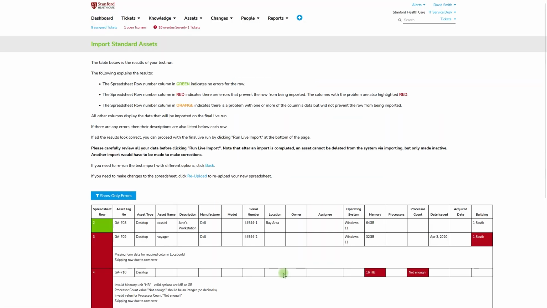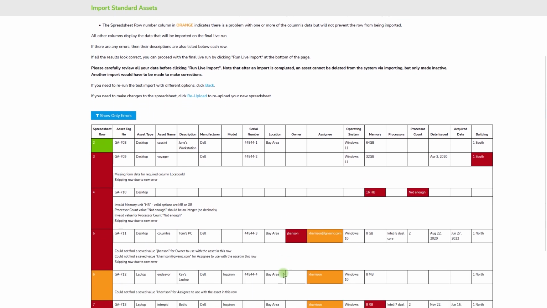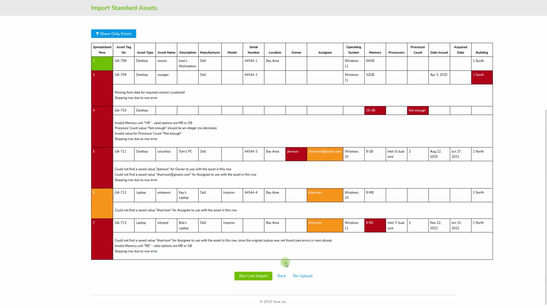The next page will show the results of your test run. A table is shown as a replication of your spreadsheet, indicating the data the import program read from your spreadsheet and how it is planning to import it into the system. Green means the test found no issues with the row. Red means there was a problem with the row, perhaps with one of the columns that will prevent the row from being imported. And orange means something wasn't quite right with the data the test found, but it will still import the row anyway, such as the option on the previous page was set to import the row even if the owner or assignee wasn't found in the Jiva system.